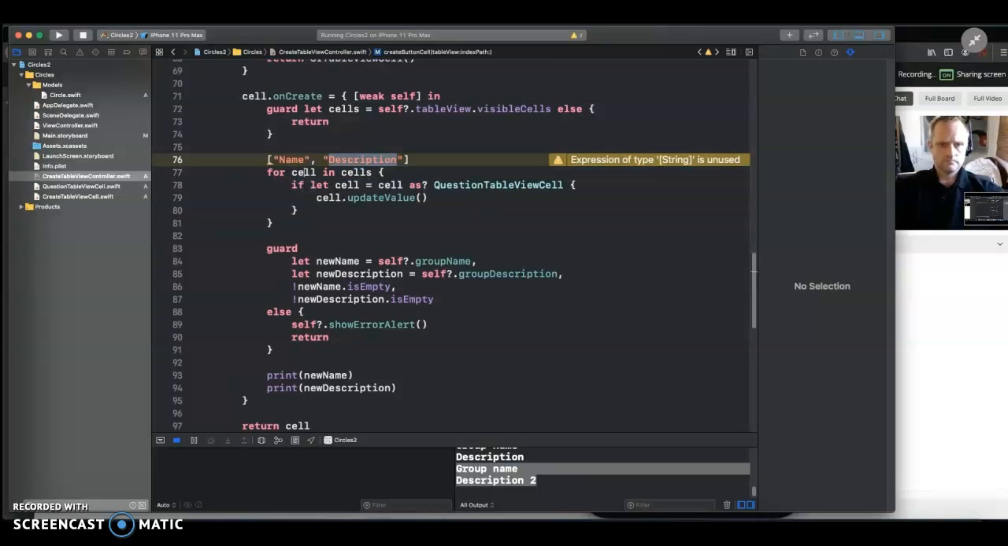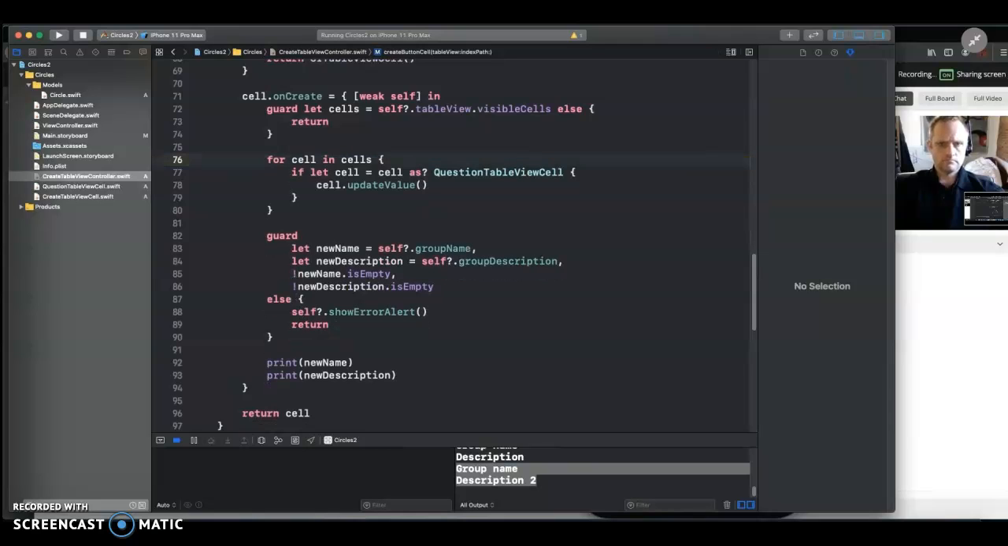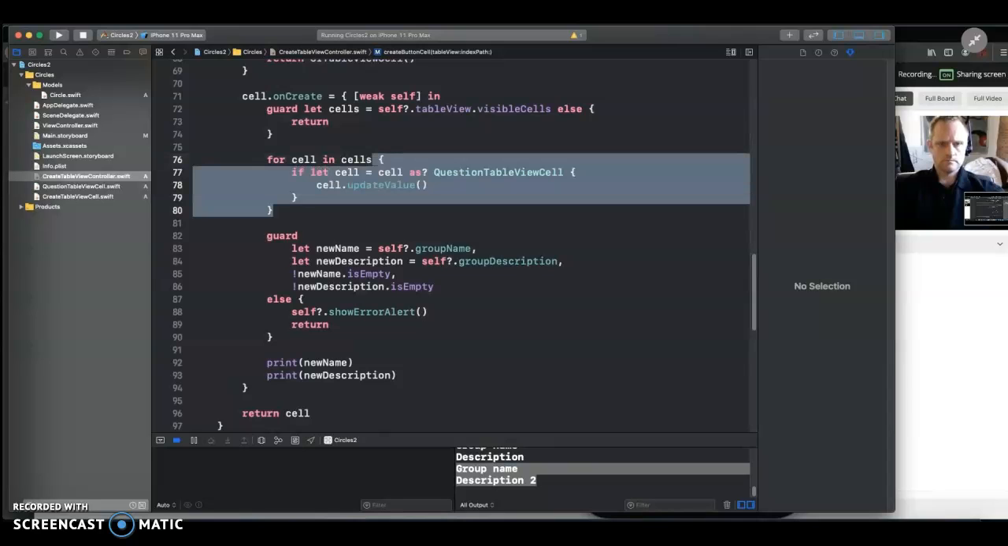And then this keyword right here is just what we call each value. So name will be called cell, and then on the next time we run it, it's description, and cell is equal to description. So all this is doing is it's running this code for each cell on our screen.